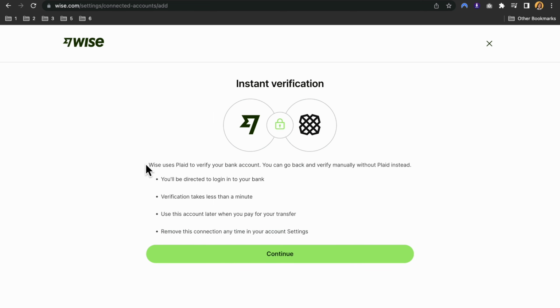In here, Wise uses Plaid to verify your bank account, and you can go back and verify manually without Plaid instead. And you will be directed to log into your bank. Verification takes less than a minute, and you can use this account later when you pay for your transfer, or you can remove this connection anytime in your account settings.